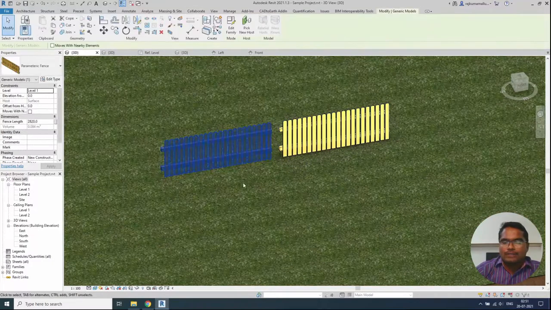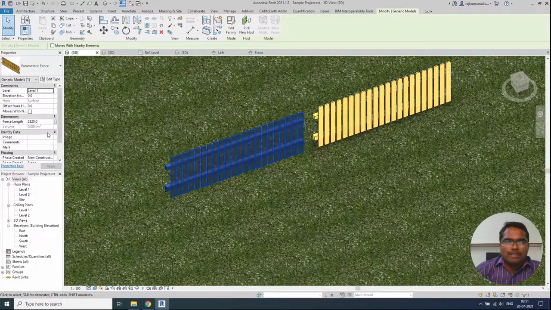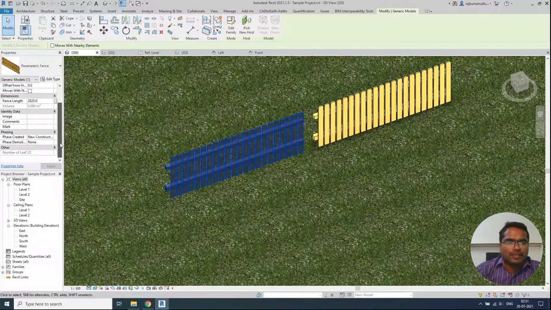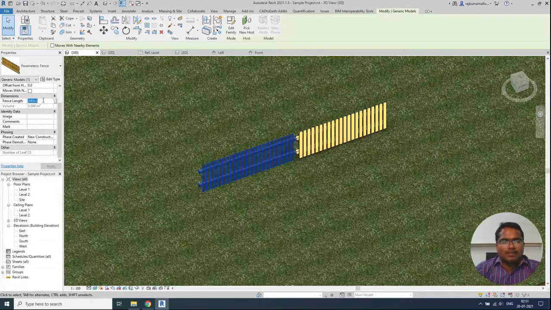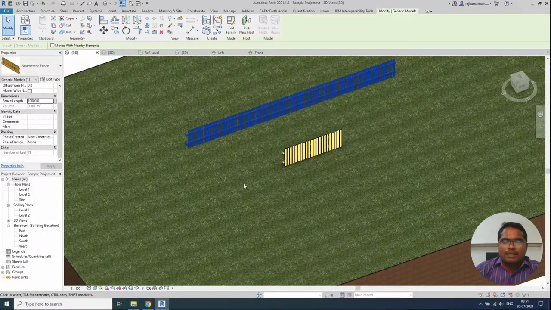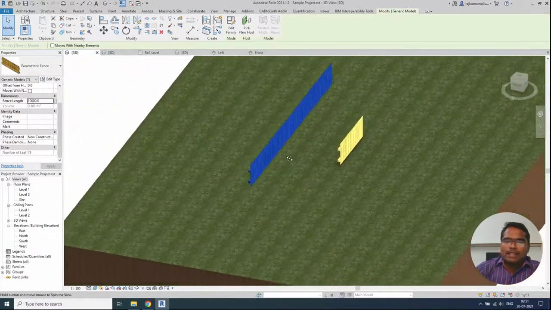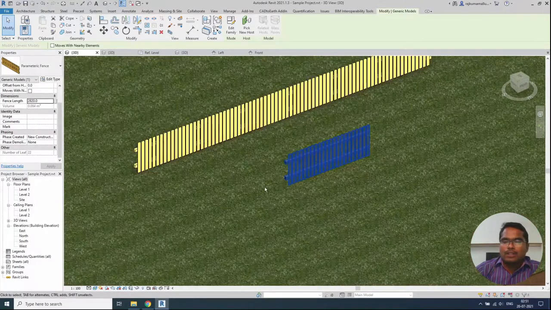The benefit of this one is that you will be able to change the parameter value, say fence length. Fence length will be, say, 3 meter, or in this way you will be able to change and create the reference parametrically. It will be flexible for your requirement.